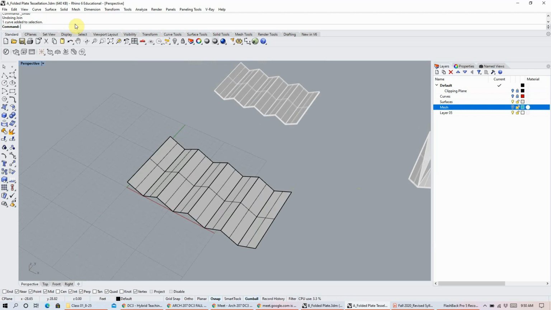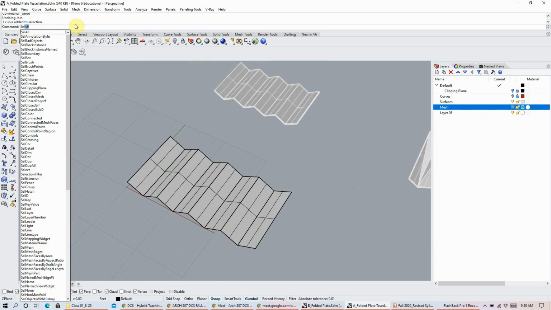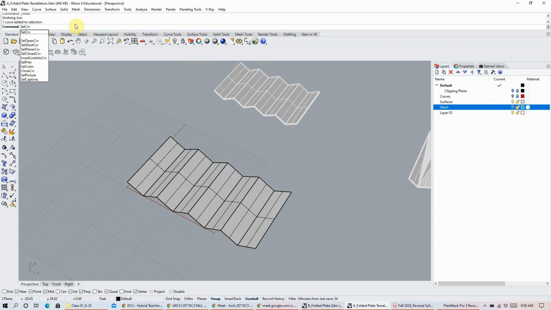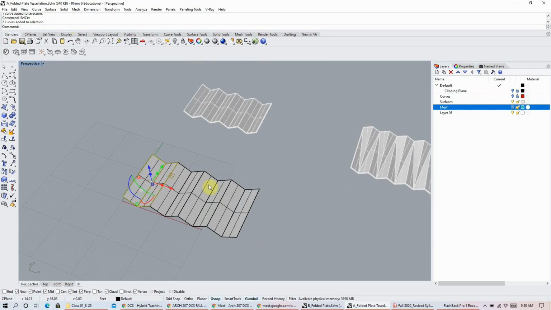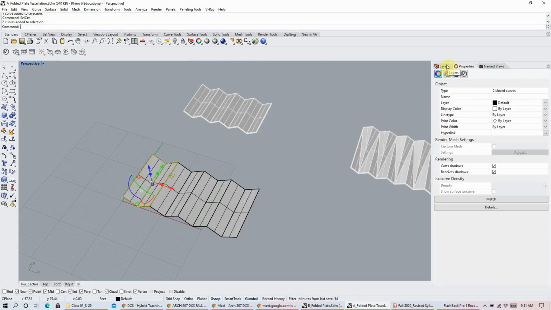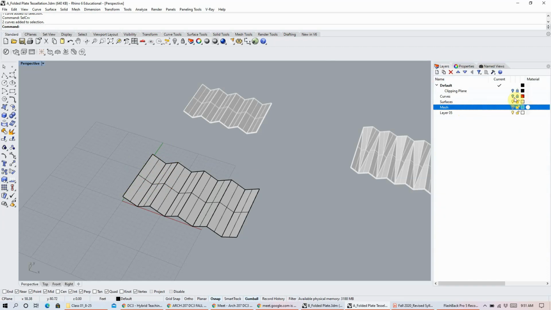So I'm going to actually do select, SELCRV, to select all of my curves in the view. Okay. When it does that, it should select every curve that is in my modeling space. And then I can go over to here and I can do properties. If I look at properties, it will tell me what my selection is. And it says that I have 2 closed curves and my layer is default. However, I would like those to be on my curves layer. Notice they went away because I have my curves layer turned off.